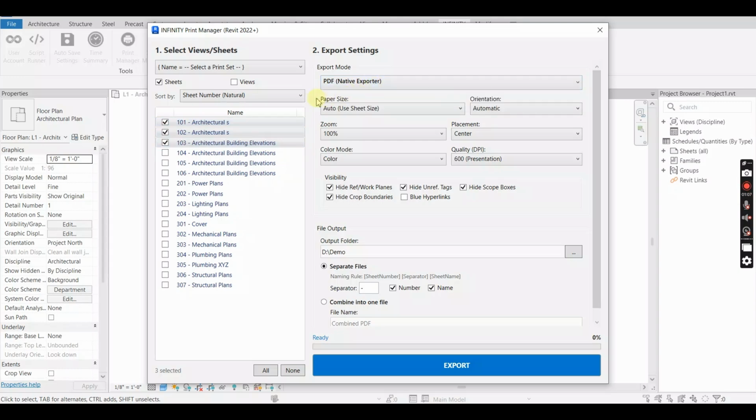Below this, we have the print setup settings, where we can choose page size, orientation, and other print-related configurations based on project requirements. There are also visibility settings, allowing us to control what elements appear in the exported files. Next, we select the output folder path, which defines where the exported PDF or CAD files will be saved. Below that, we have file naming options.